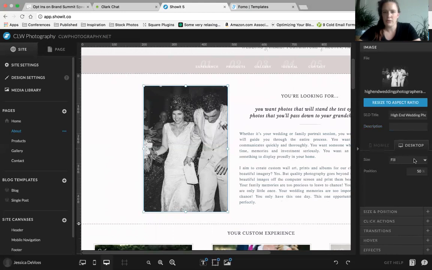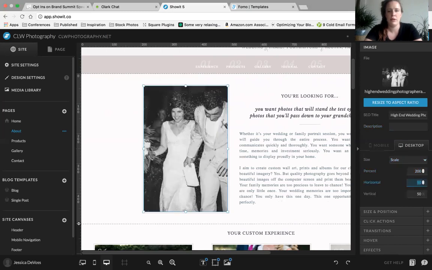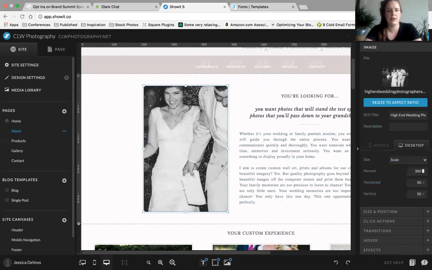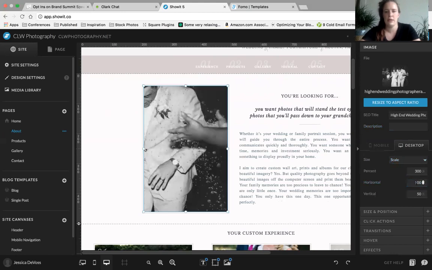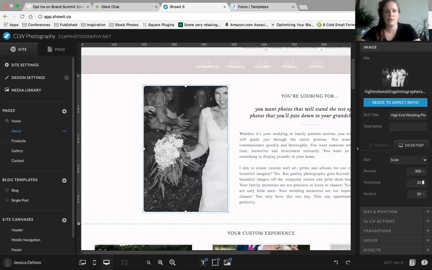What you can also do is fill, contain, stretch, or scale. I don't ever contain and I don't ever stretch, but scaling and filling are things that I do. Fill is kind of the most natural one, and it's the default. You can scale it. So if we wanted to really zoom in on the bride in this one, we could scale it to 300, and then we can change this so that it goes over to one side or the other, or partway through, here's 20%.